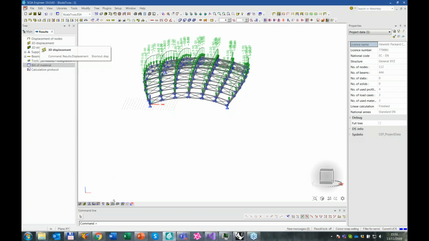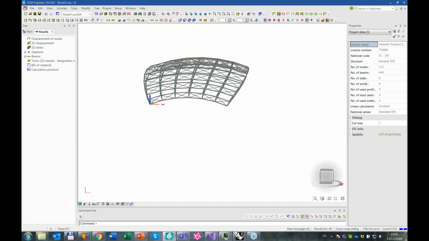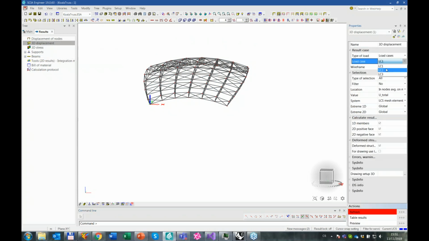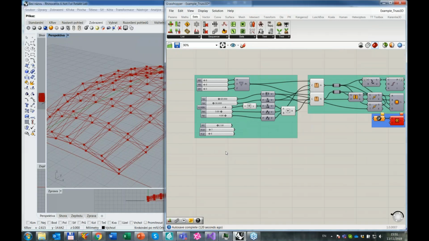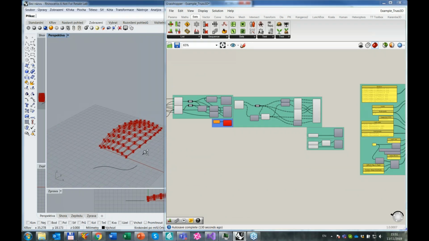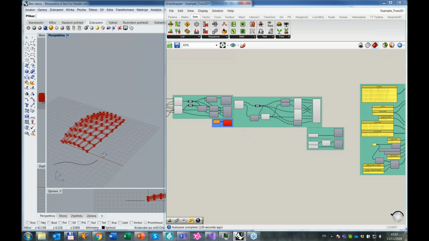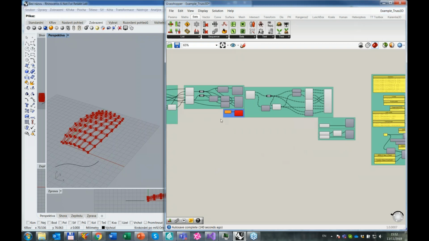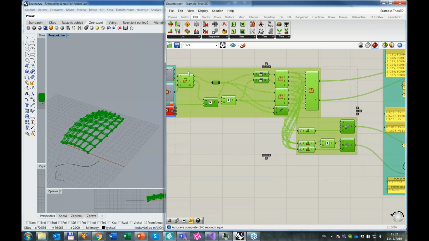Let me go to the result service and close all these view flags. I can go, let's say, for the 3D displacement for the load case that I specified, and I can refresh. Let me go now back to Rhino and have a look at some customization, because this file, as I mentioned, is here to be sent to you. I created one more example that is easy to follow. Let me show how that is done here.